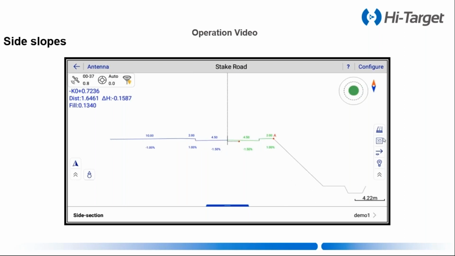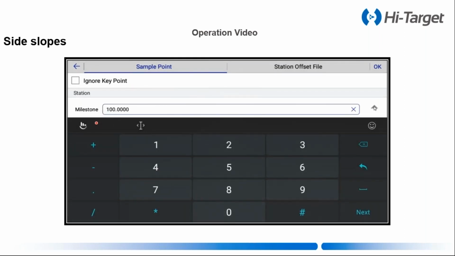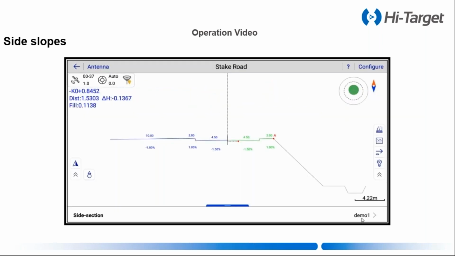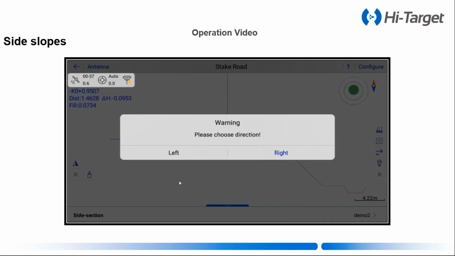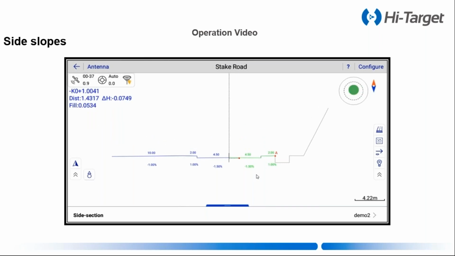Here you can see this is the fill slope, and in another station, maybe we can use another slope. For example, this is the cut slope. We can combine this slope with the cross section. And we can also see the position of the RTK here. The red dot is the RTK. Okay, that's all about the side slopes.